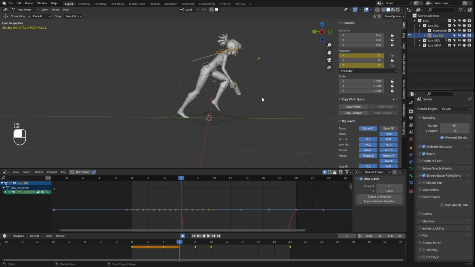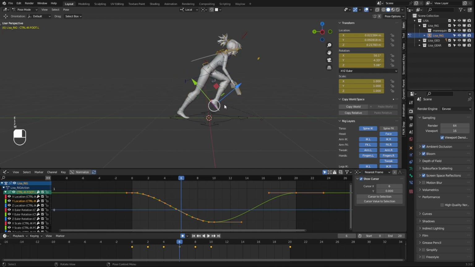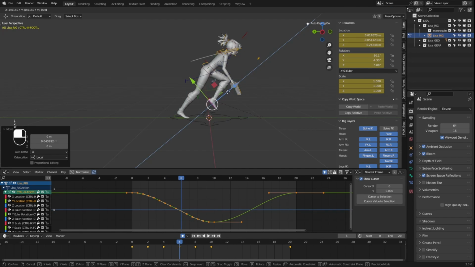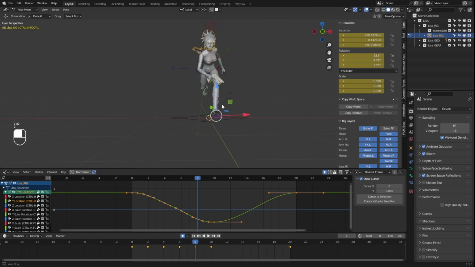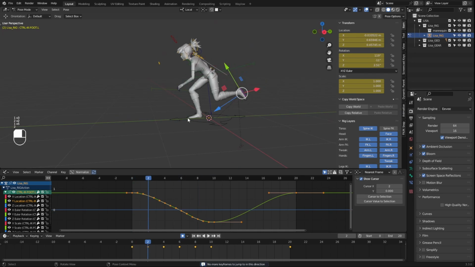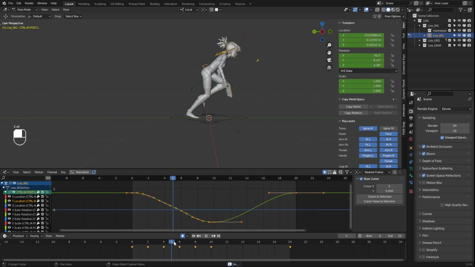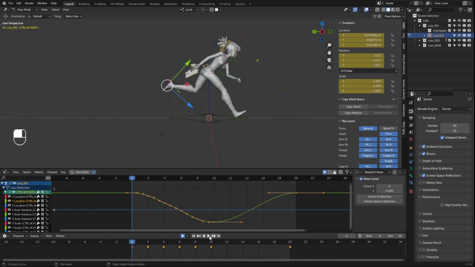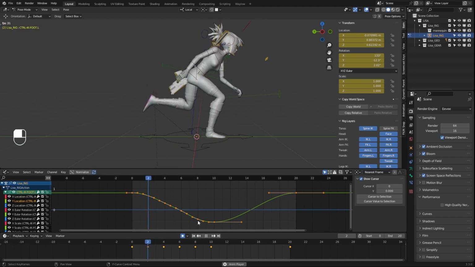Foot roll, I'm going to zero out here because I don't need any foot roll on that pose. I can just rotate that foot. Again, this is the sort of hang time pose there. All right, and I think we're getting something that feels decent for this first step.